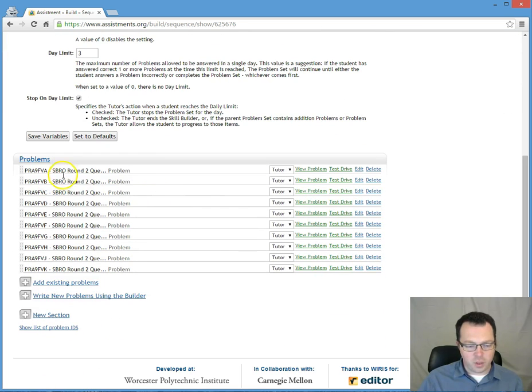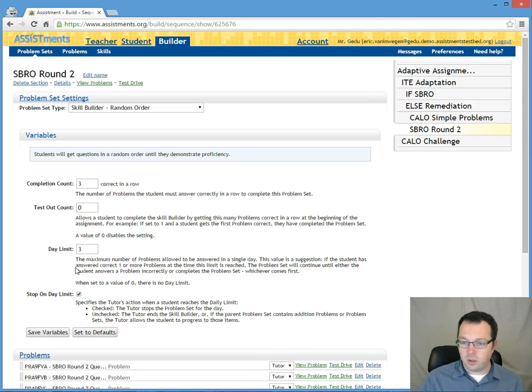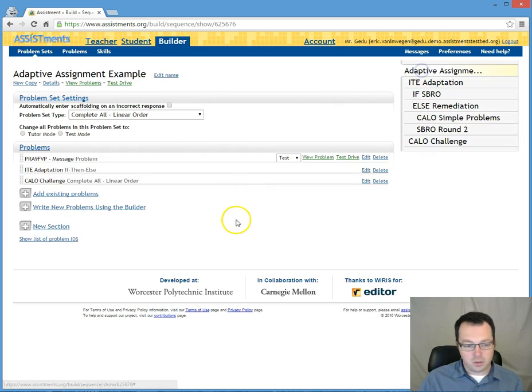In this case, I have a bunch more questions because I would want them to try and work on this for longer. But the assumption is eventually they would complete this round 2 skill builder, and then that would take them all the way back out. They would complete the if-then-else infrastructure, and they would come into the challenge section.